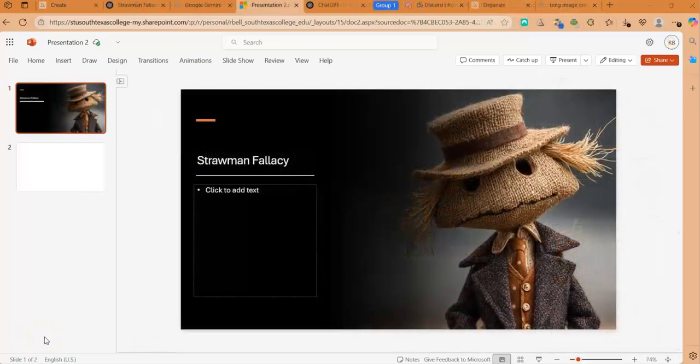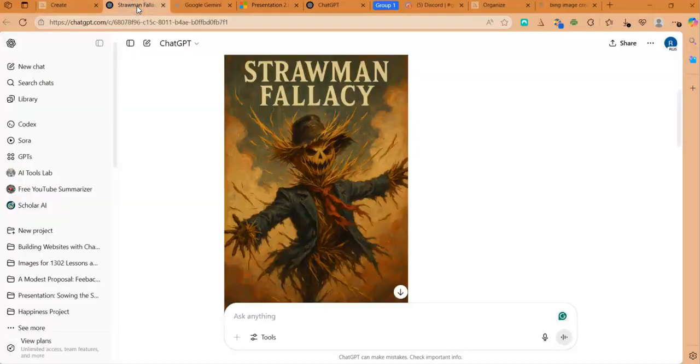Let's take a look at a few places where you can create free AI images for your presentation. The first place you probably already know about, and that is ChatGPT. On the free tier, you can create, I think, 2 images per day. On the paid tier, you can create 50 images every 3 hours. But as you can see here, it does a really good job.